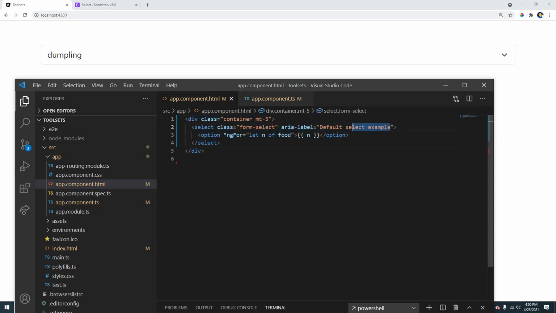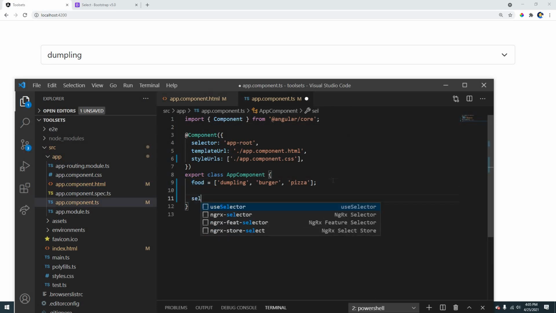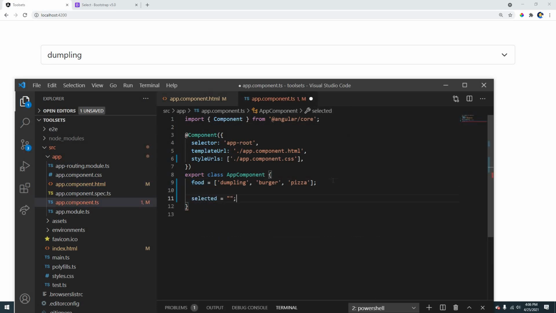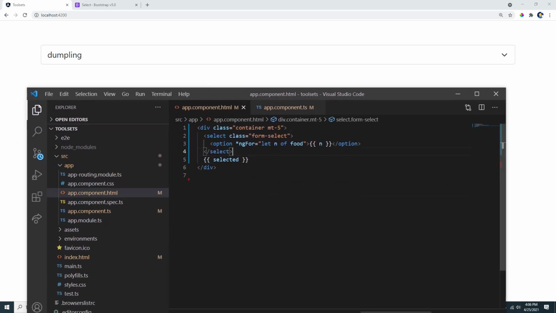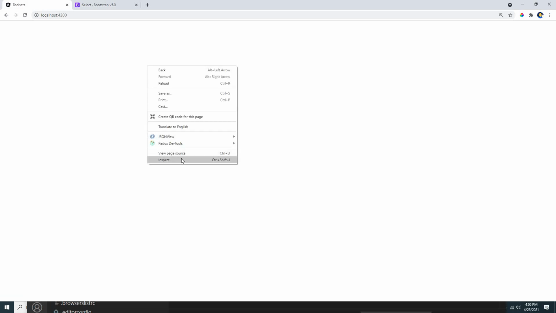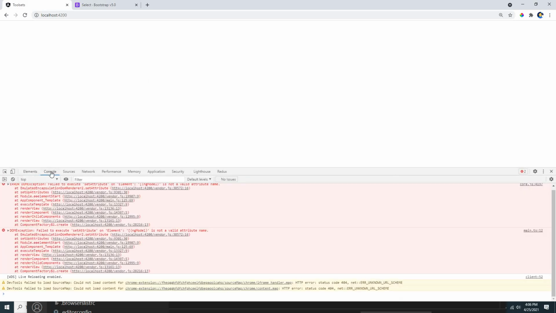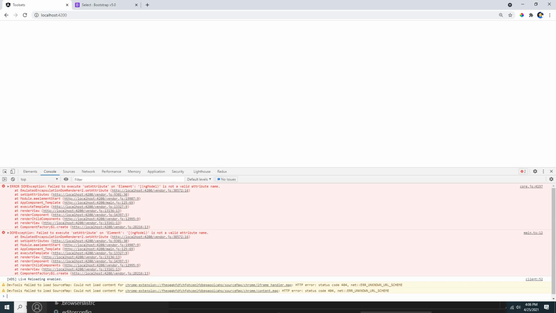But let's assume we want to bind this to a variable here. Something called selected, and this selected is going to be a string, and we want to bind to the selected. If I print the selected now, I will not see anything because it's an empty string. Then we can use ngModel, and we can bind directly with the selected. If I save it, maybe it will give you some error. Yeah, it does give you an error here.